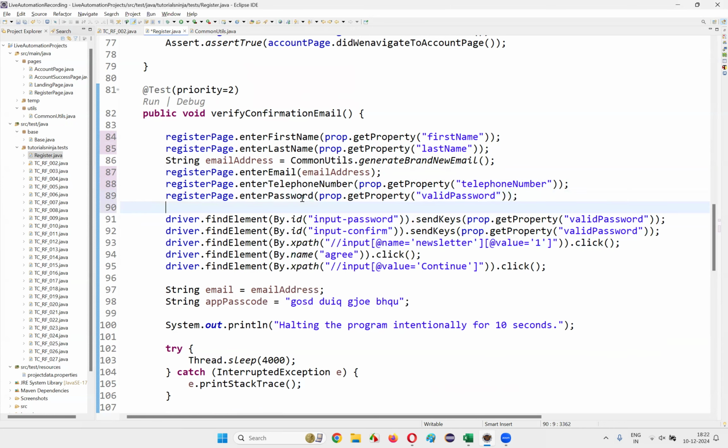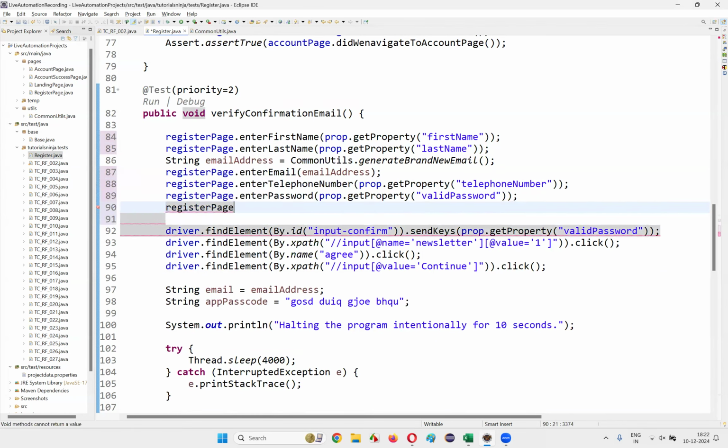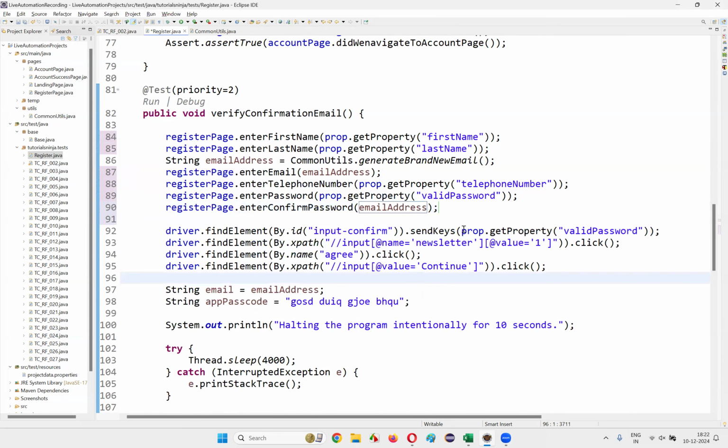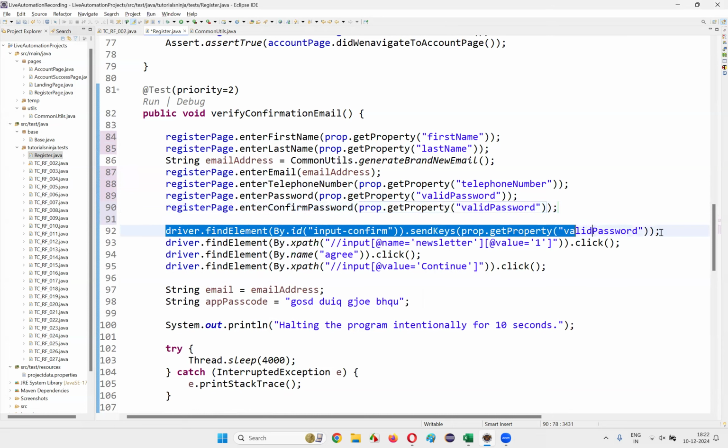Then this is also done. Then register page dot enter confirm password and copy this part and paste it here. Put a semicolon. That's it.